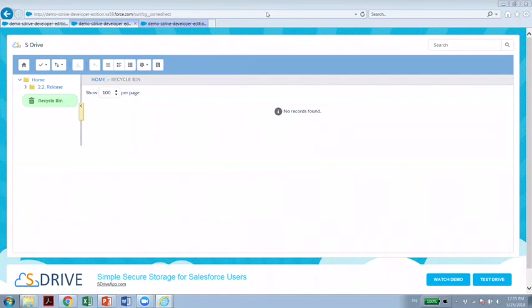Can we only preview without downloading a single file? Yes, you can do that. There is another question. Can I control the URL to the file?